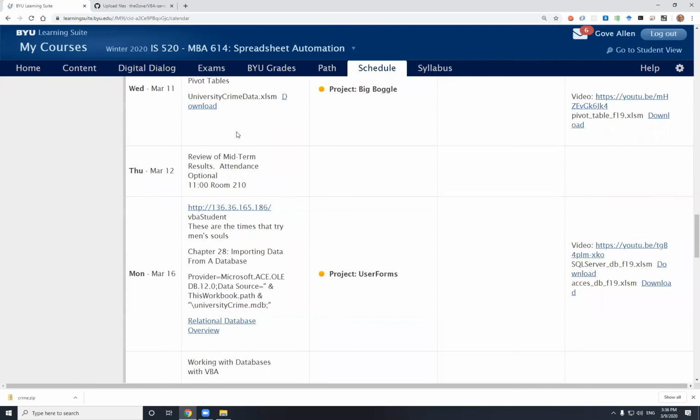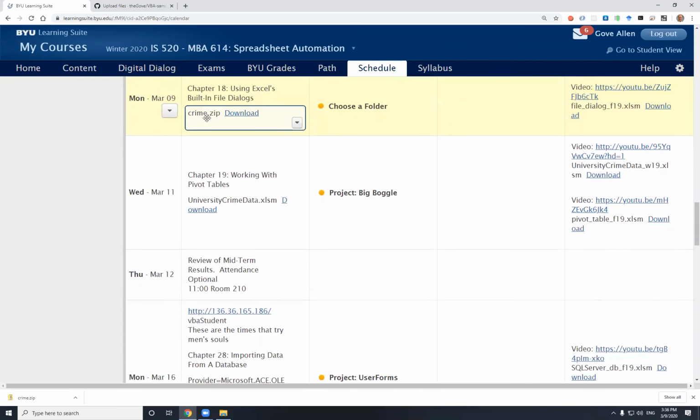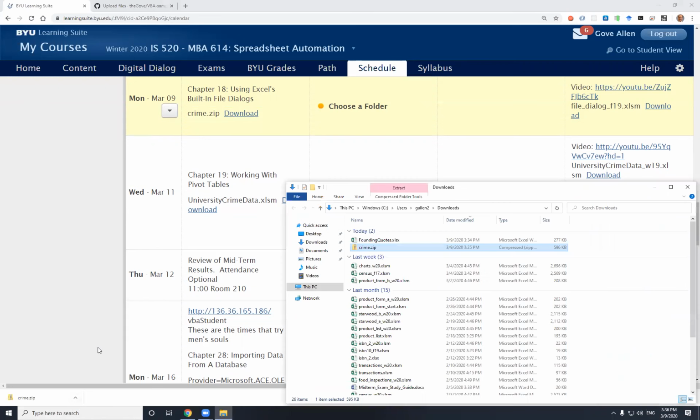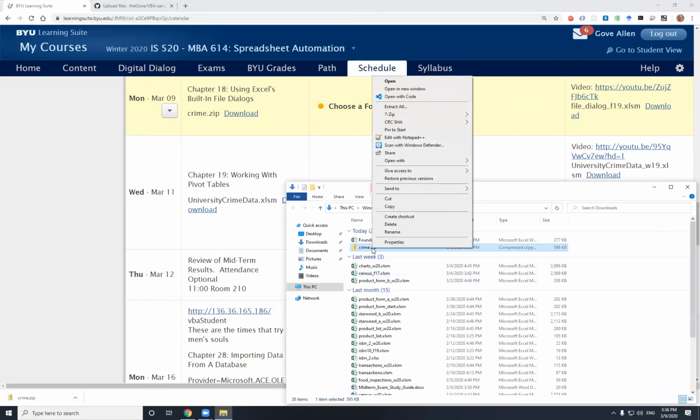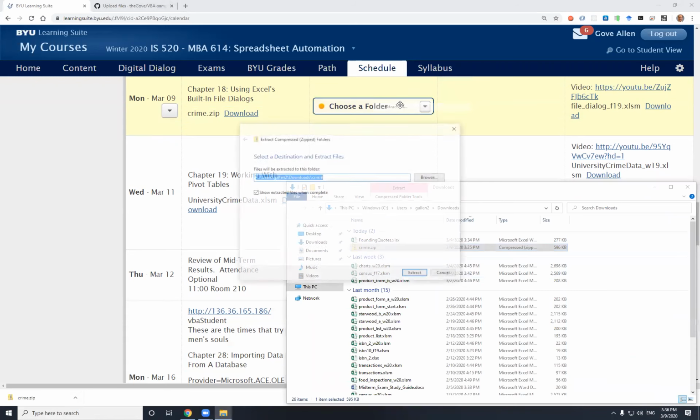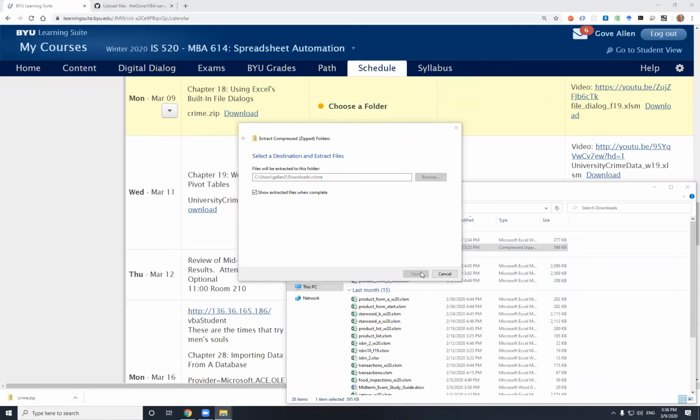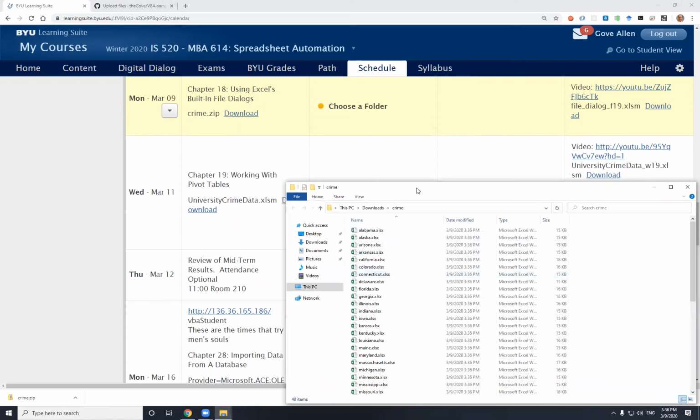Right, so we have a file to download for today's class, crime.zip. So let's go ahead and download that and get it extracted. I think I've downloaded it, but I haven't extracted it yet. So I'm going to show in folder, just right click and say extract all. And that's a great place to put it. And I should have now all these files.